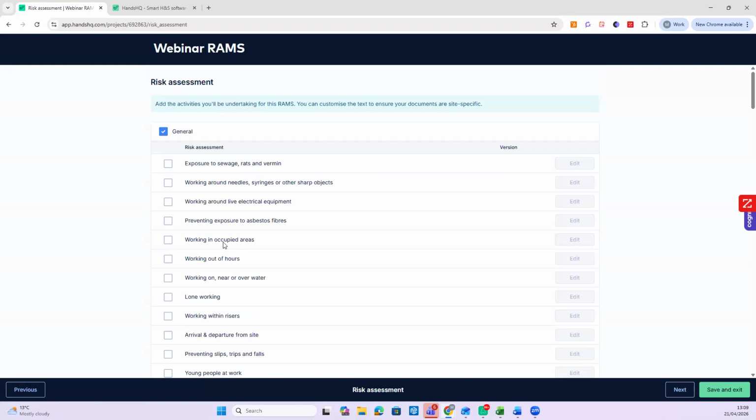So the second step is where we come through to the risk assessment library. The library that we're seeing here is the standard preloaded library that pretty much anyone would get access to when they sign up to HandsHQ, whether it's one of our smallest packages or one of our largest. However, as we scroll through this, if you look at it and go, hang on a minute, we don't do any of that work or we don't need that, that's fine.